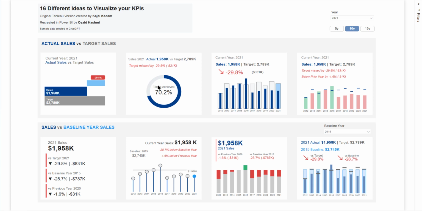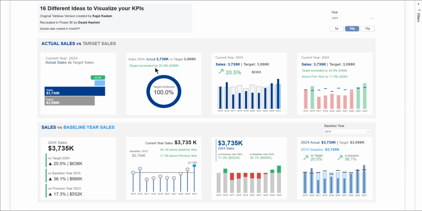The second KPI that we have here shows how much percentage of the target we have completed. So the maximum would be 100. So either this donut will be partially filled or it will be fully filled. Here, as you can see, we are showing the actual with a dark blue color, and then the target with any kind of color, preferably something like a grayish color, because it helps to keep the contrast. And then we show either a red or a green color for the percentage and the actual amount. So if we go back to 2024, you will see that it turns to green, and it says that the target has been exceeded by 20.5%, which is 636K.